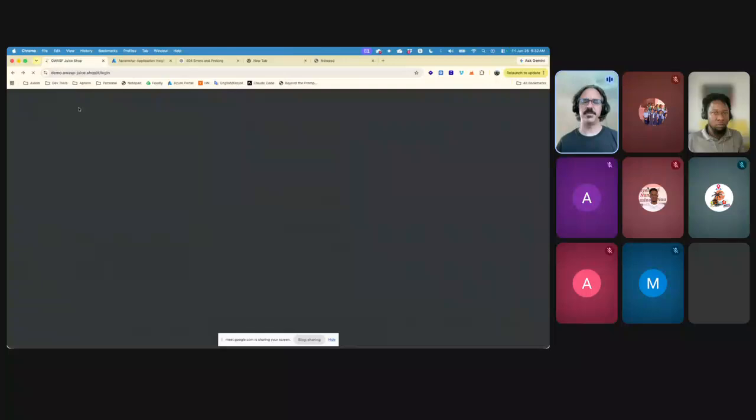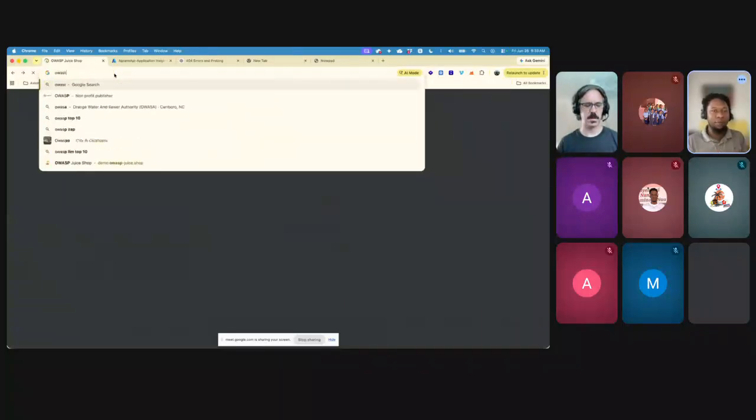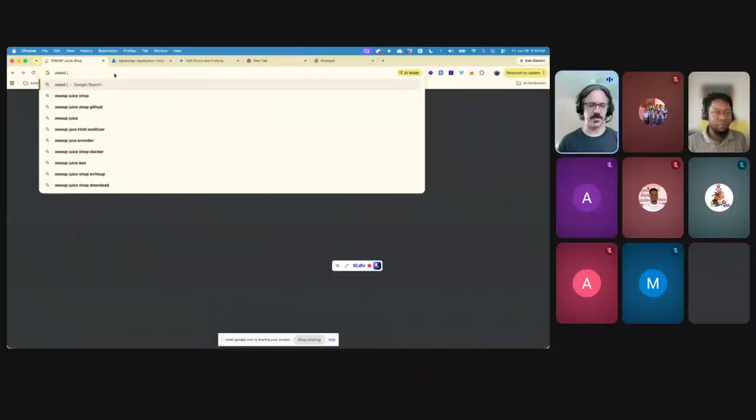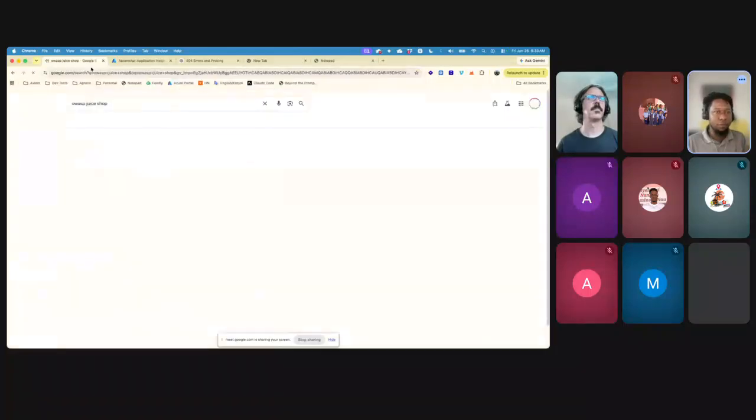So this is a sample site that they've intentionally made with security vulnerabilities, so that you can demonstrate security issues.